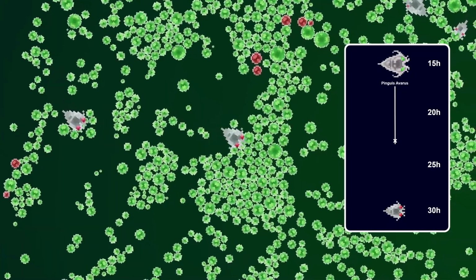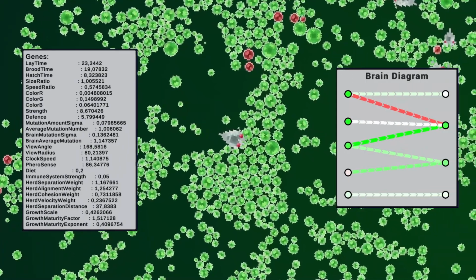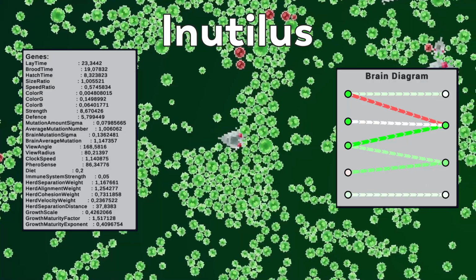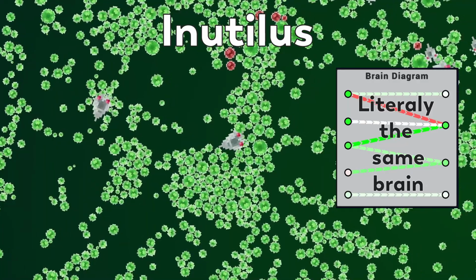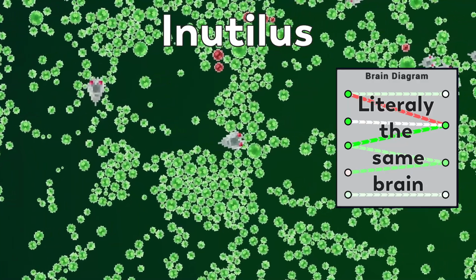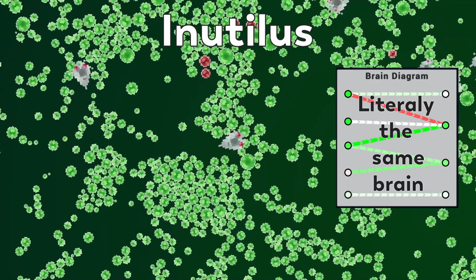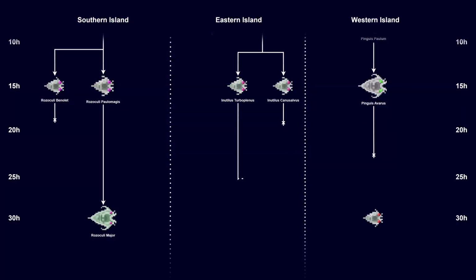Oh god. Looking into it more, these ones are definitely from the Inutulus genus. They have the exact same brain structure and the same useless connection that characterizes them. This proves that Inutulus turboplenus has migrated at least once. They managed to survive the trip through the void and reach the West Island, where they took hold, reproduced, and eventually wiped out the previous native population of Pingus avarus. We'll name them Inutulus proculis, for useless from far away.